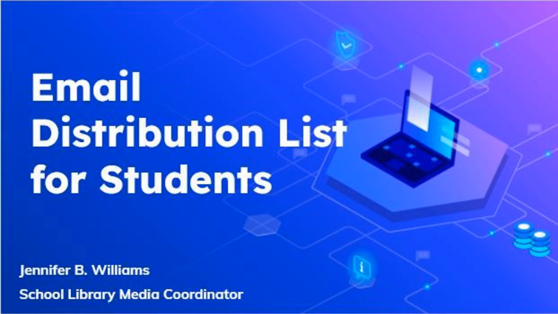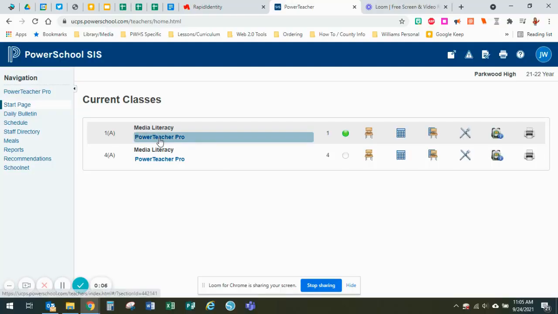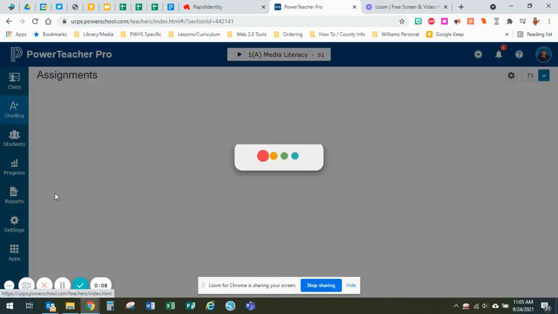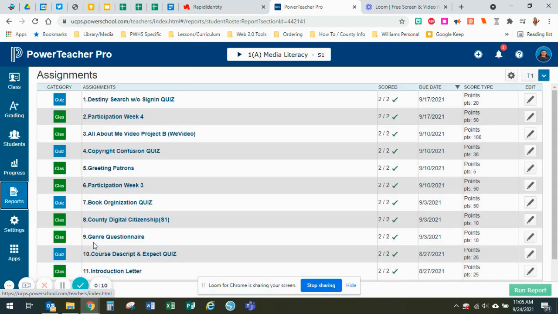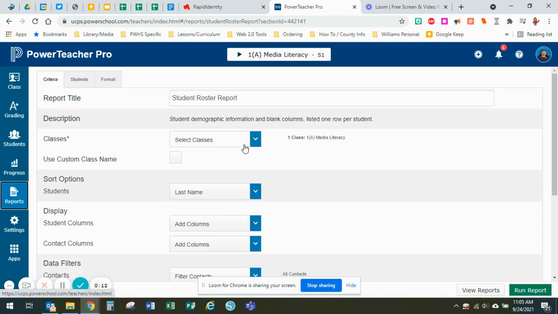Today we're going to take a look at creating an email distribution list in Outlook. You're going to start off in PowerTeacher Pro. You're going to go to Reports, Student Roster. From there, you want to make sure you have the correct class chosen.